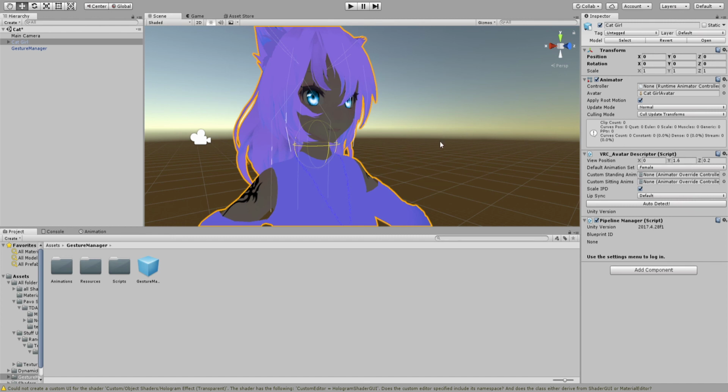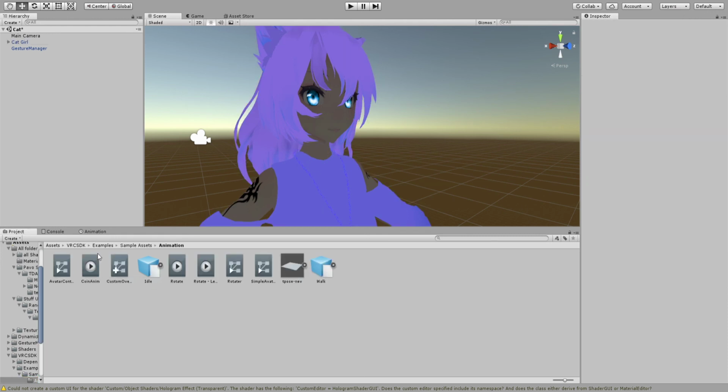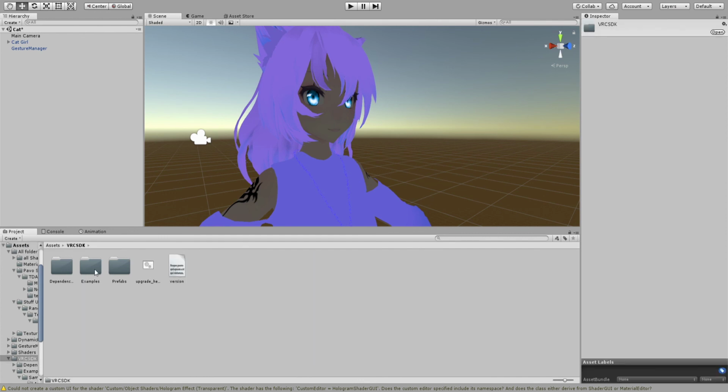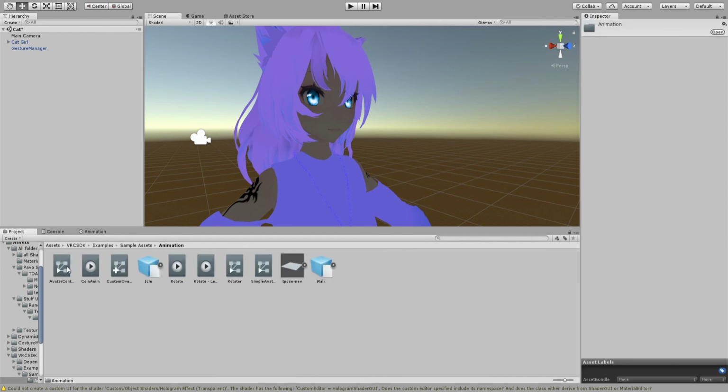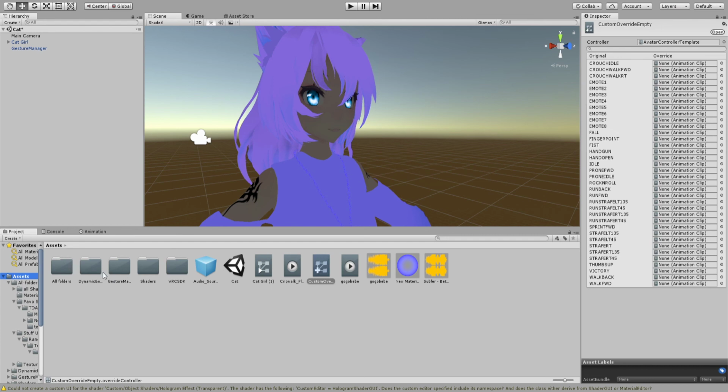We're going to go to custom override empty. Clicking on this will take you to it. And if you don't know how to get to it, down here you notice that a VRChat SDK folder popped up. Click here, examples, sample assets, animation. You'll get used to it. So custom override, I usually just drag it into assets. You can drag stuff and put them in folders down here, which is pretty neat.